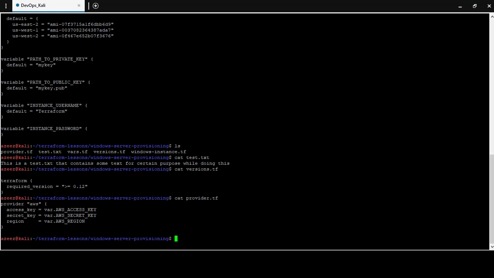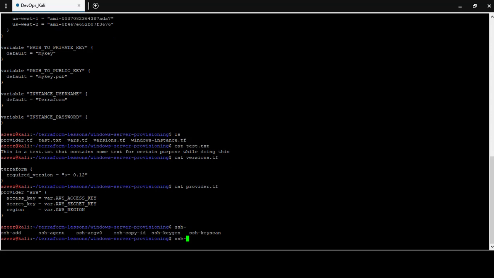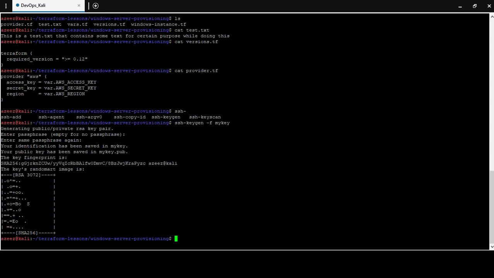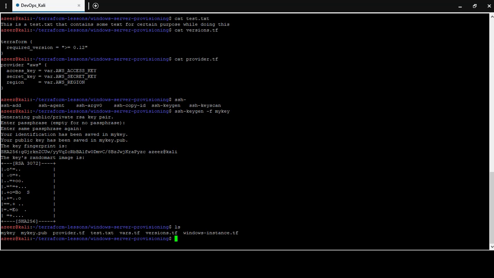So what I need to do now is to create an SSH key. You do ssh-keygen. So I can generate that key. ssh-keygen -f, I'll call this mykey because I'm making reference to a key there. So I don't need a passphrase. I'll be fine. So now I have a private key and I have a public key.